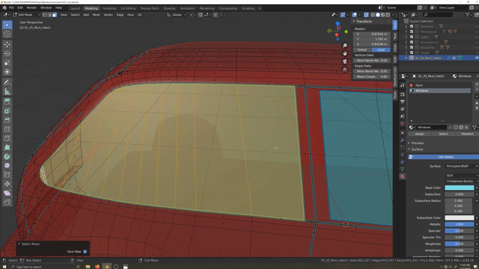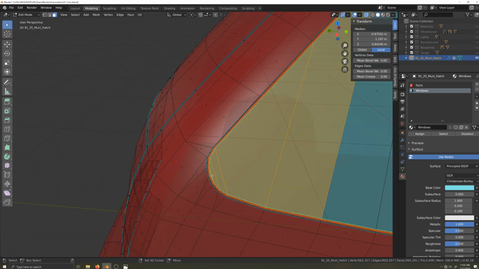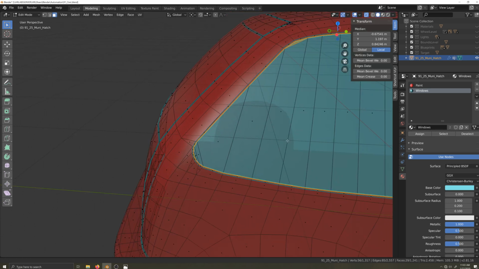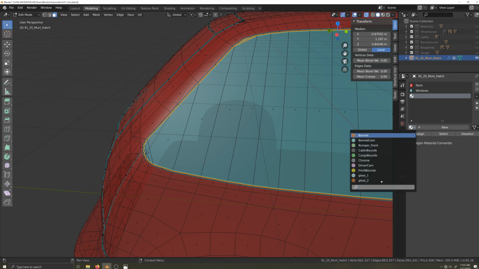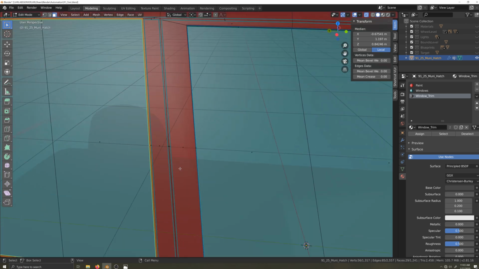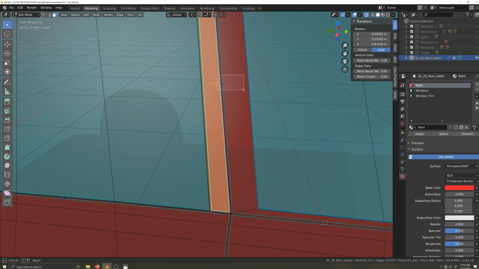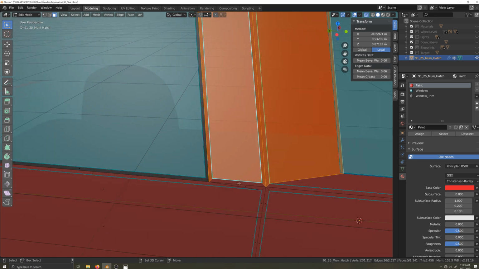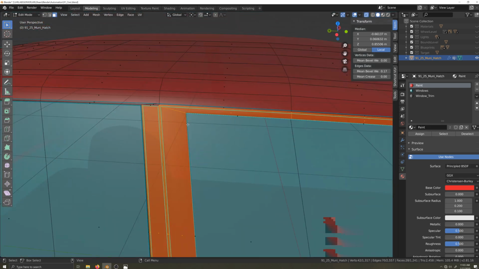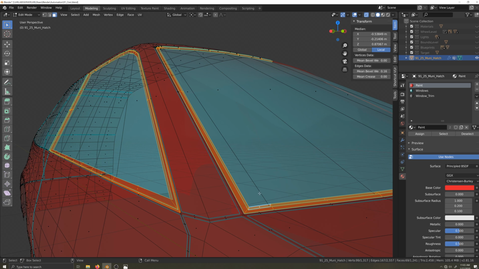I've decided I actually want this inner seam to be trim colored, so I'll deselect the inside glass. Now I'll add another material, set it to the window trim, and assign the faces to it. While I'm here, I'll take care of the molding around the side glass and assign that to the window trim material. I'll also do the front window.